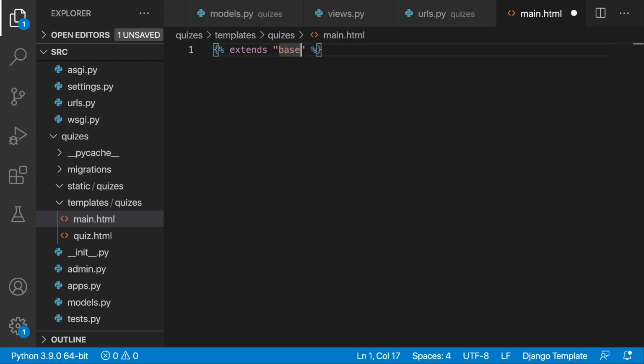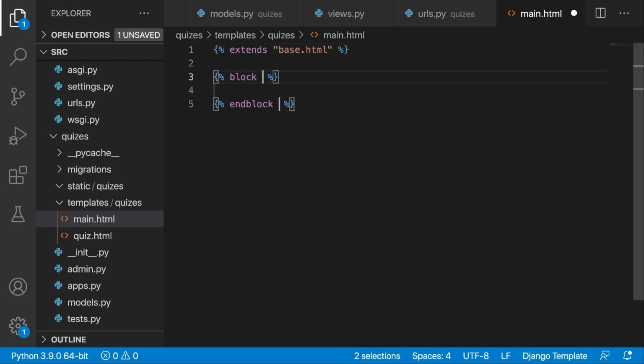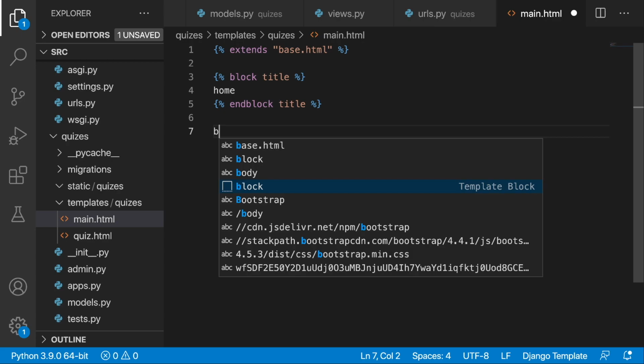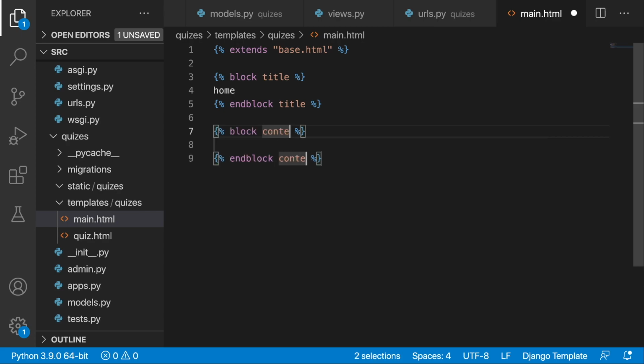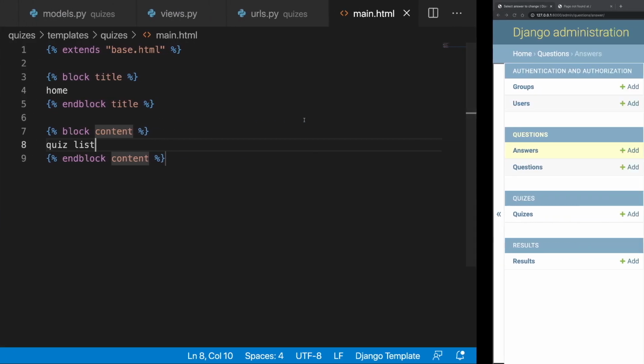Inherits from base.html, so extends base.html, and then for now, I'm going to put in block title. I'm going to put in home. So I'm skipping for now the block scripts. And then I'm going to put in block content. And I'm just going to put in quiz list. All right. So yeah, let's see if this is working.